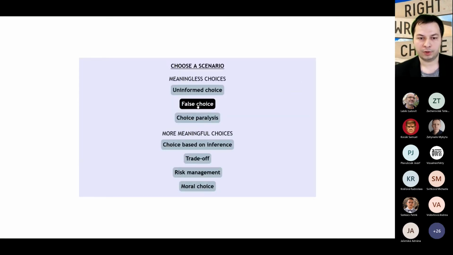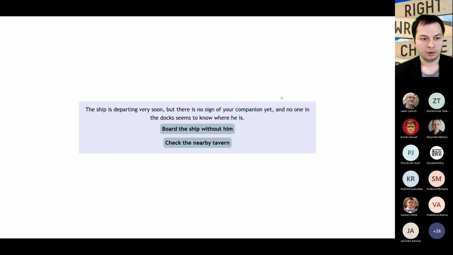Let's do another thing that often happens in visual novel type of games, which I label false choice. So different context, try to imagine the situation as a hypothetical imaginary game book, right? The ship is departing soon, but there's no sign of your companion yet, and no one in the docks seems to know where he is. Do you want to board the ship without him, or do you want to check the nearby tavern because you know the guy's a bit of a drunk?